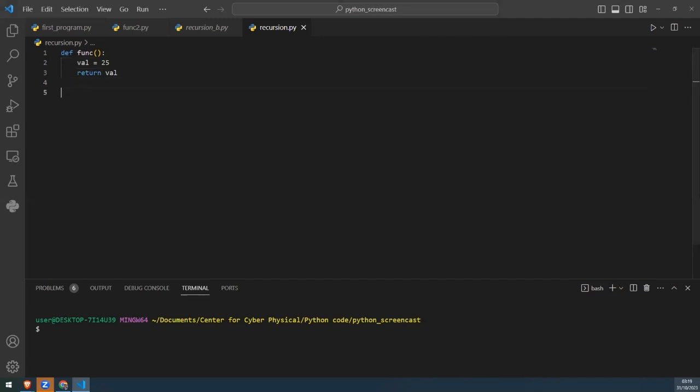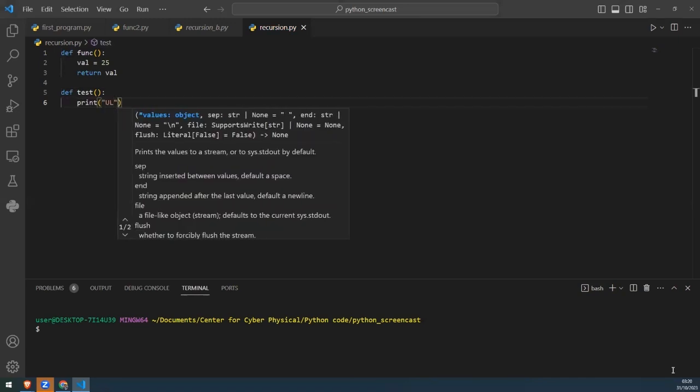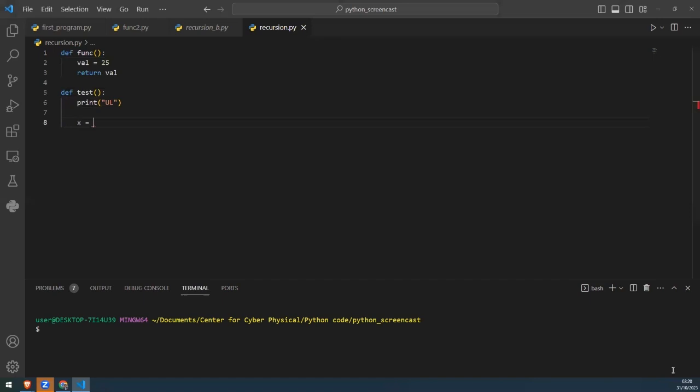That is all. Then I'm going to run another function called test. What this does is print "ul". Then x is going to be func, and y is going to be 15. Then I'm going to do something called result, which equals x plus y, and then I'm going to return the result.